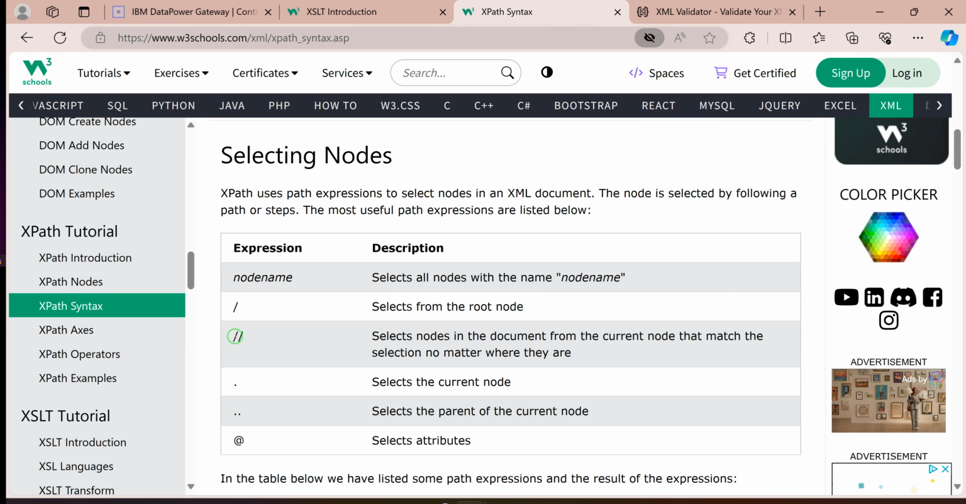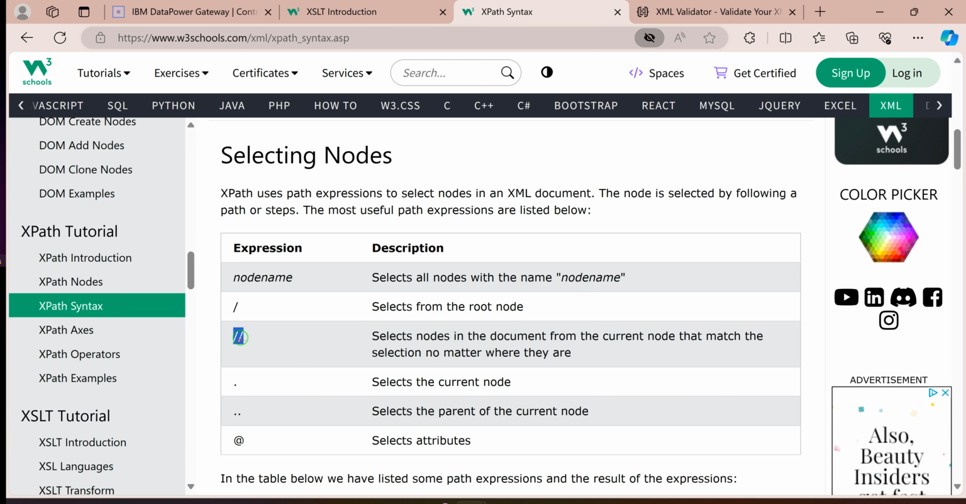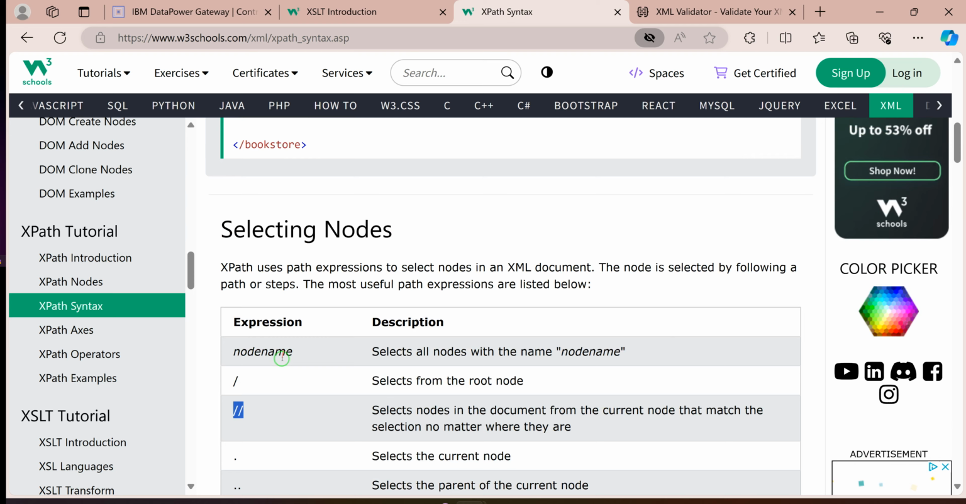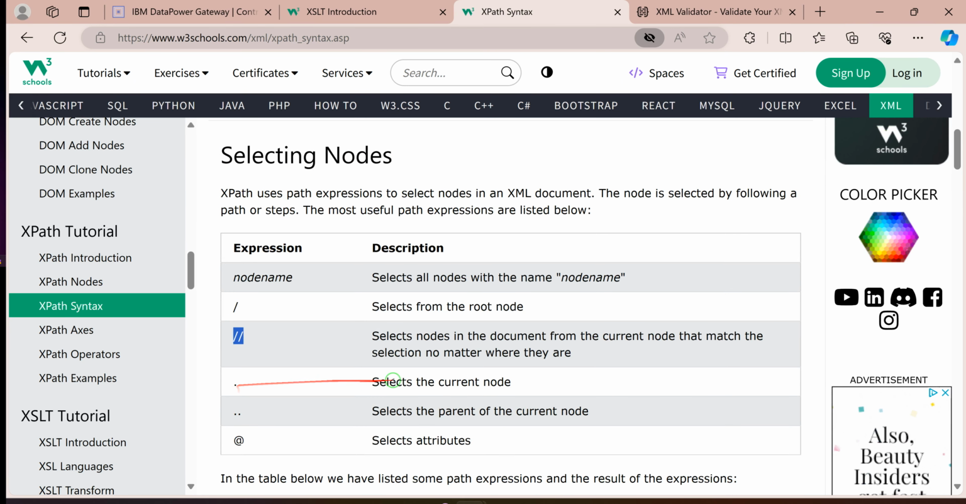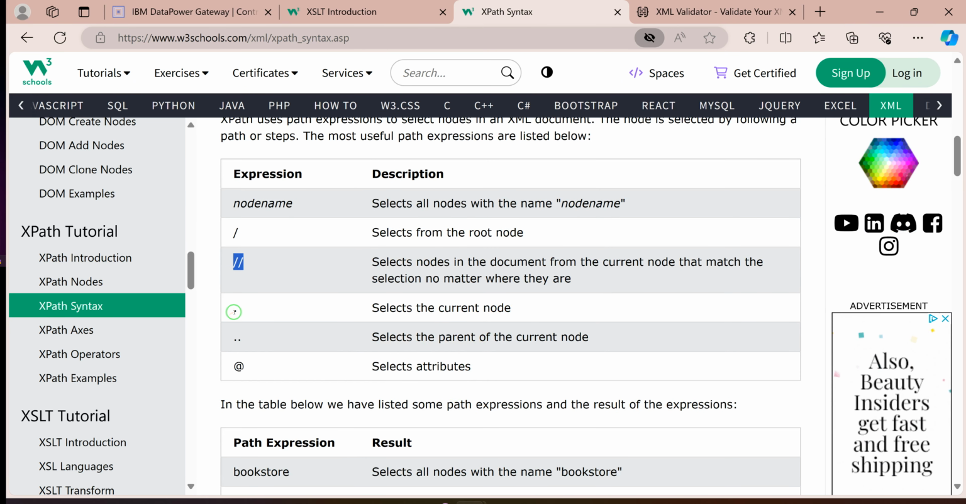If you use double slash, it selects nodes in the document from the current node that match the selection, no matter where they are. Whatever you are, when you use double slash it will take that node for you. The dot selects the current node, and the double dot selects the parent of the current node. Let's say I'm right here; that's my parent. This is the book, and the bookstore is the parent.